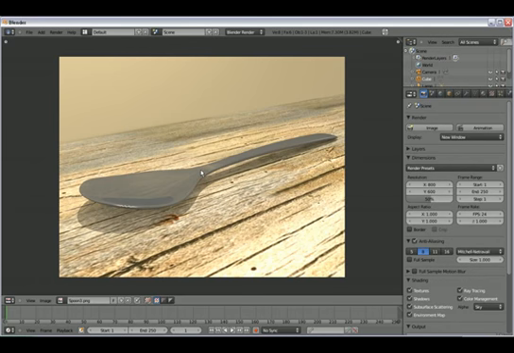The thing that I want to mention before we start our tutorial, which is going to be about how to model a spoon, such as this one. I just modeled this one using Blender, and I'm going to teach you how to model it right now.